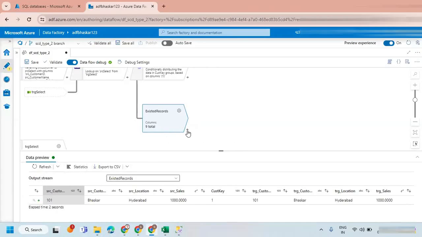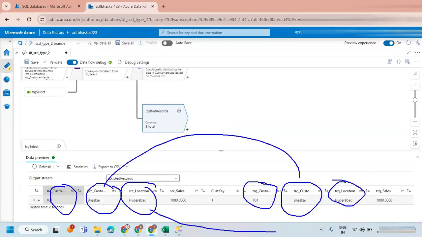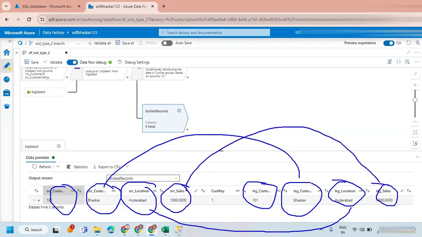So here you have to define the condition. Again, you can use the conditional split directly, or if you want, you can write a flag. It's up to you. If this column is not the same as the target column... basically we don't compare the customer number. We are going to compare this one with this one, and this value with this value.